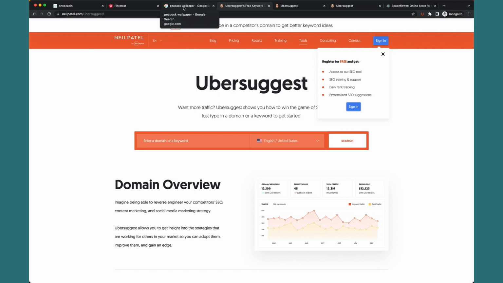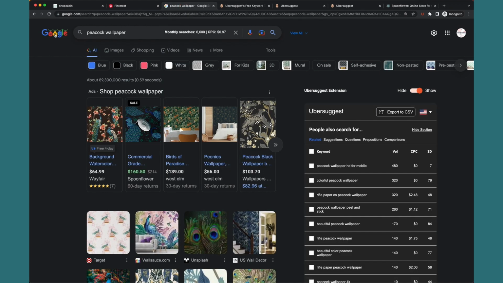Anyways, with the Chrome plugin installed, you'll notice that added to your Google search bar, you get some additional information. We typed in peacock wallpaper and saw right away that there's 6,600 people in the US alone looking for peacock wallpaper. That's a positive signal.